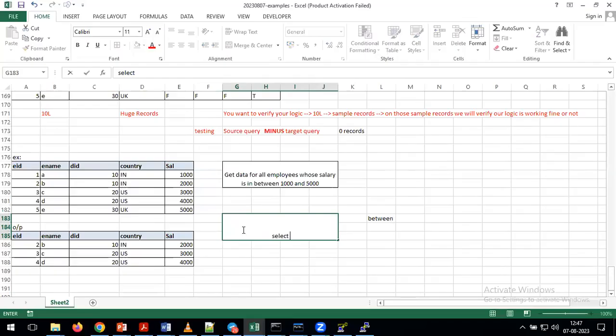Select star from Employee where salary greater than 1,000 and salary less than 5,000. So see here, we are applying one condition as salary greater than 1,000, and one more condition as salary less than 5,000.